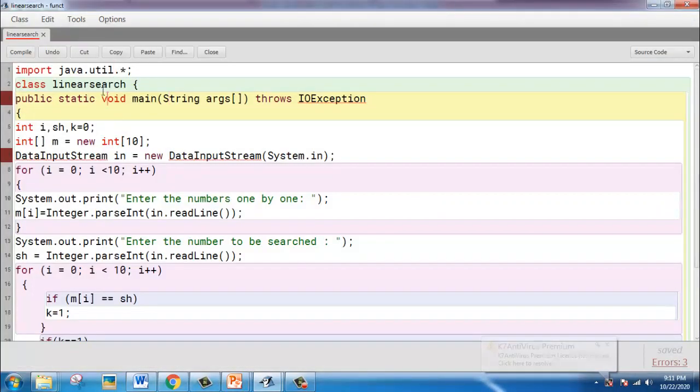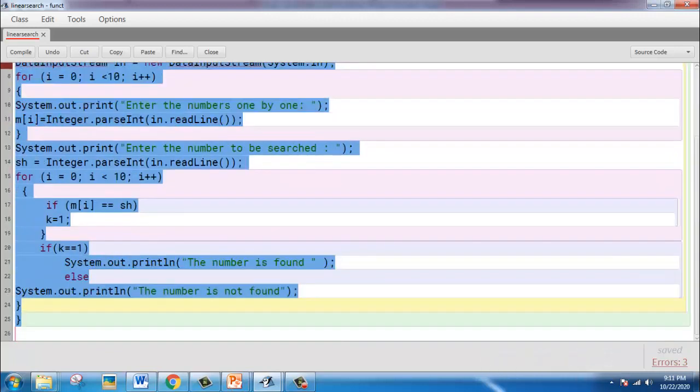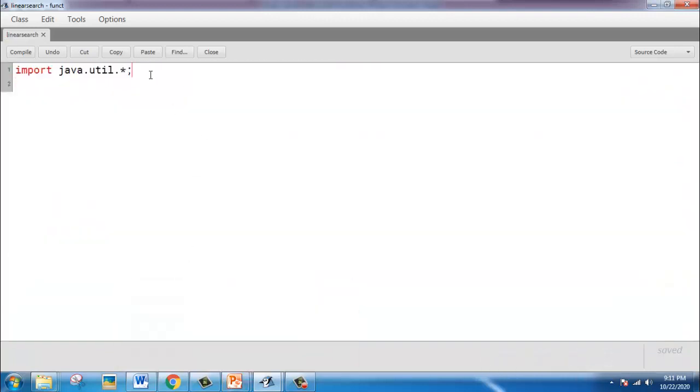So the program goes like this. I'll be using import java.util.*. The next one, what am I supposed to use is the class name. So I'm just giving class LinearSearch. Then I'm directly using void main.